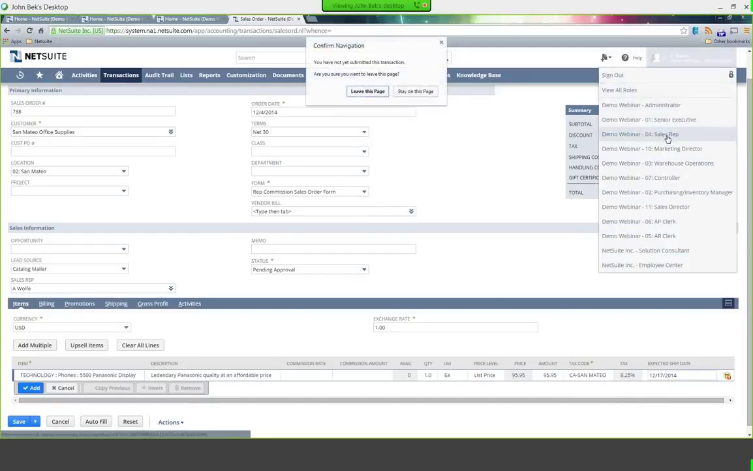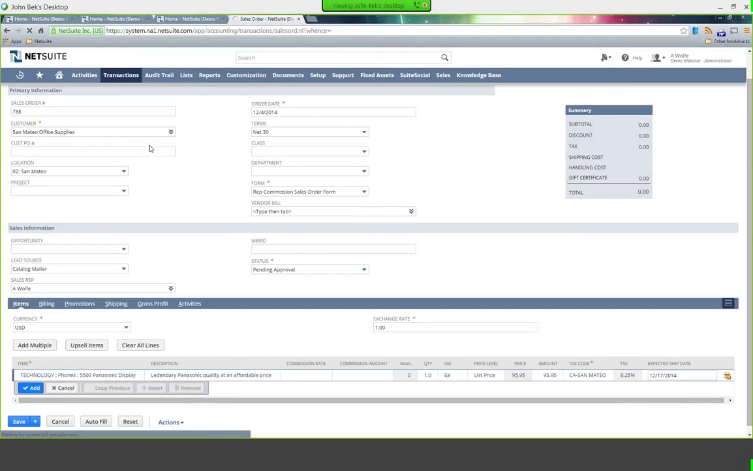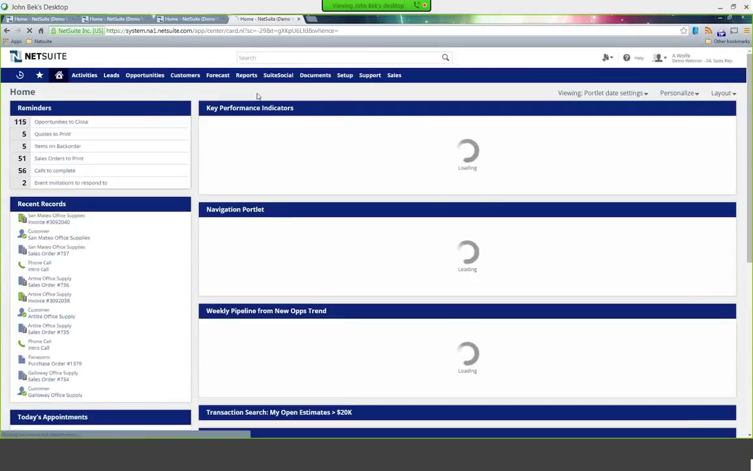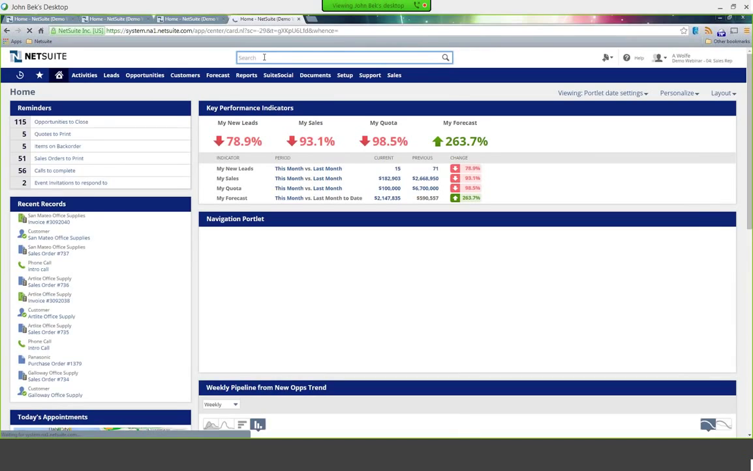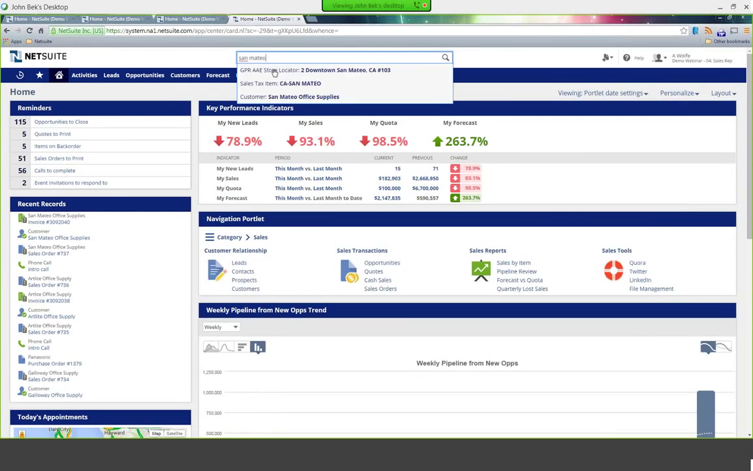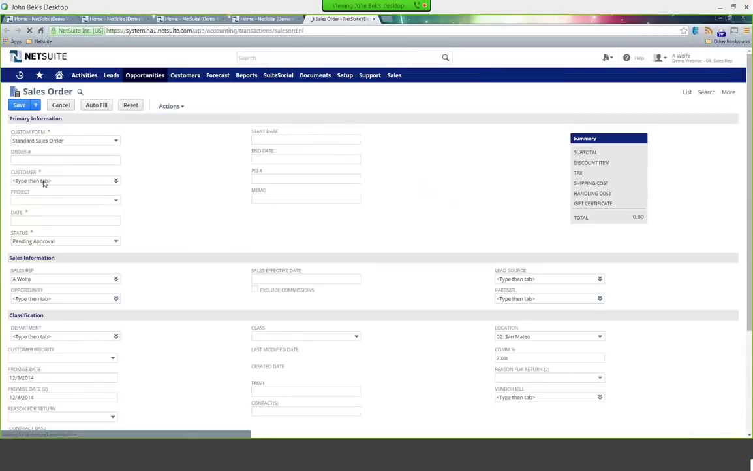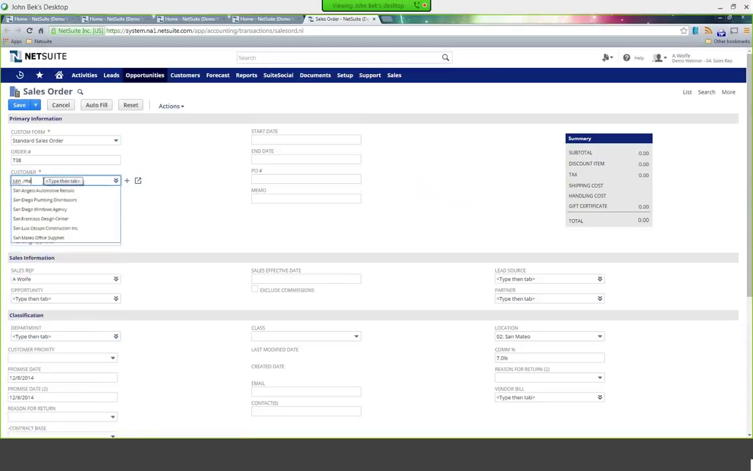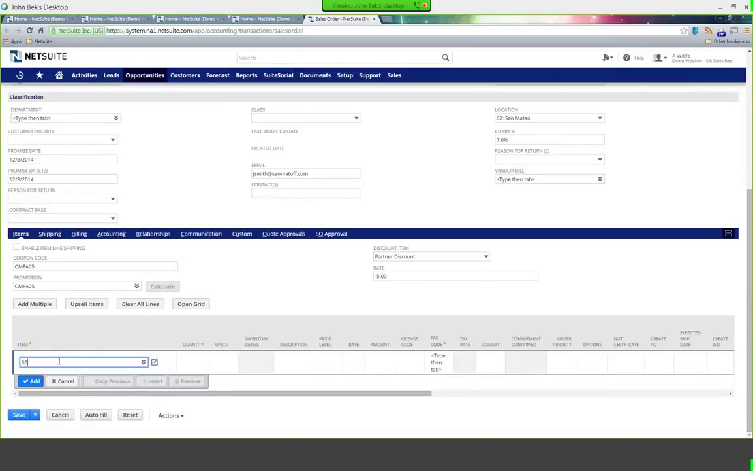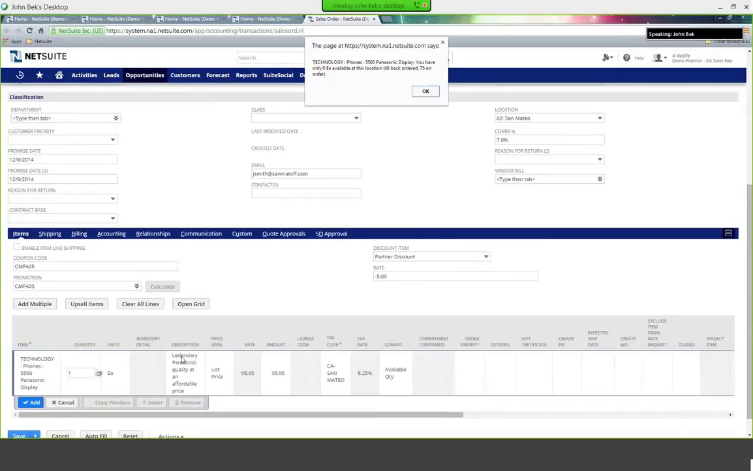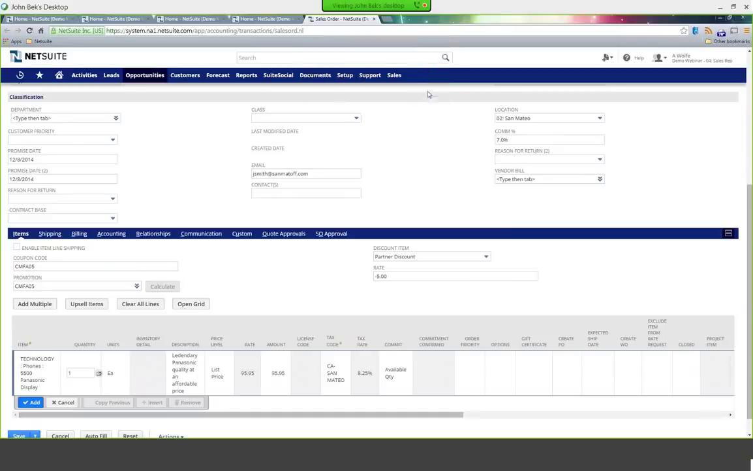What I'm going to do is flip over into the sales rep role and take a slightly different tack. Let's pull up that same customer. Or rather, let's go into sales orders. Apologies. And key in the customer. And so let's key in that same item. Get the same message. We're out of stock on that item.